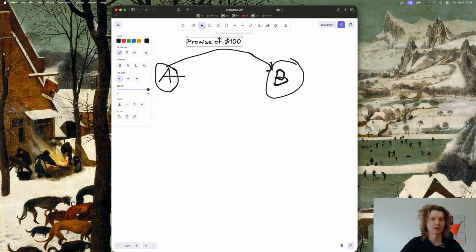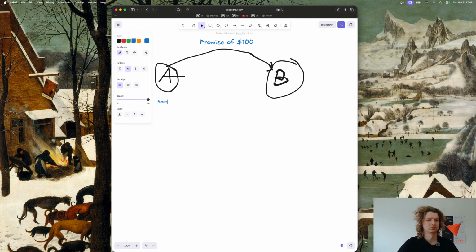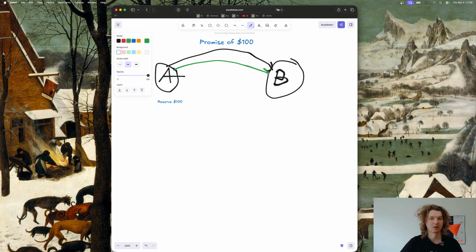And this promise is called a pending transfer. So what it means is that when you create such a pending transfer, you reserve $100. And then at some point later in time, you go and you say, let's post this transfer.